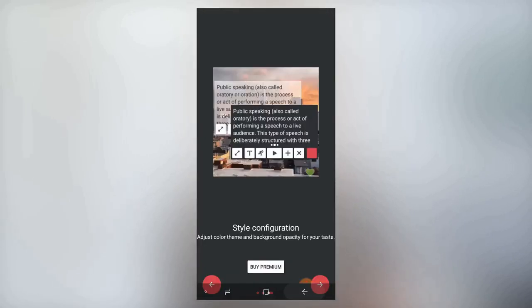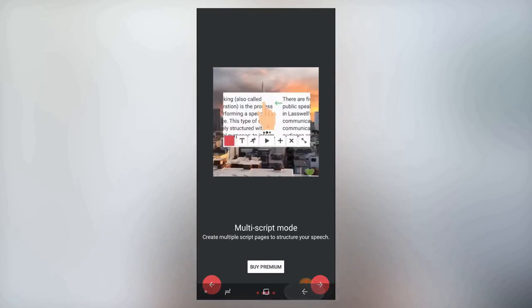You can adjust the color, the font size, the opacity. You really get a heap of control over the text that you're going to be reading. You can even create multiple pages or breaks in the text so that you can switch between them during different sections or segments of your videos.